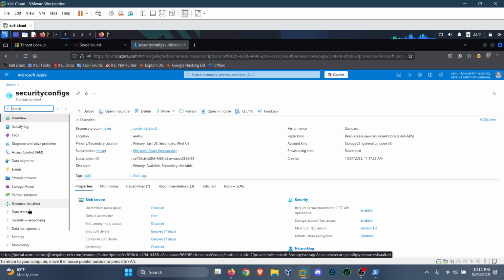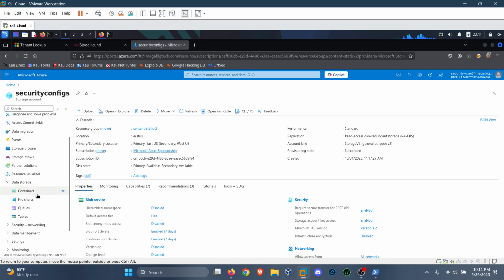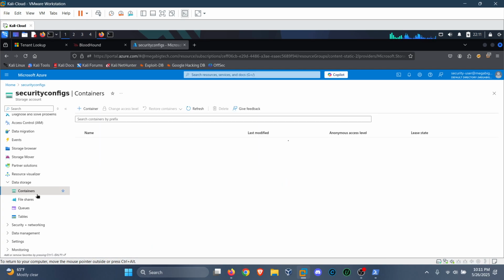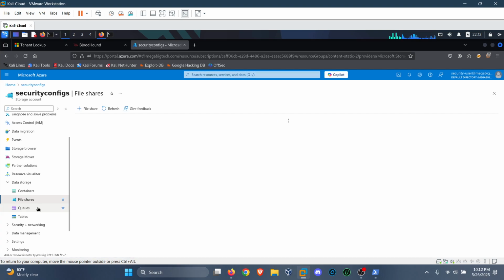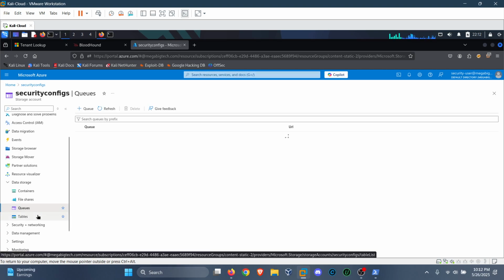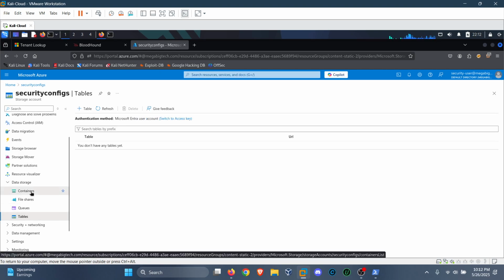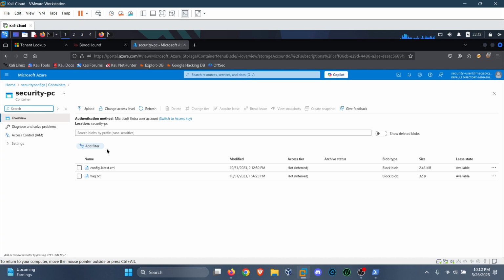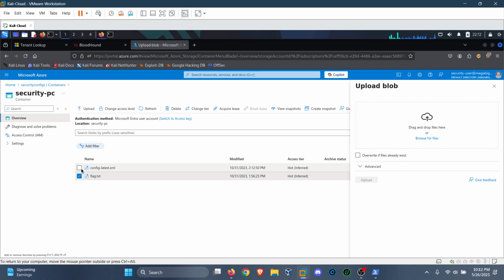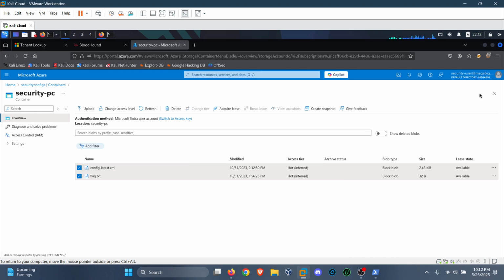Over here we can go to data storage and look at the containers this may contain. And it does have two. We can look at file shares, nothing, queues, nothing, tables, nothing. So containers, we have two. Go over here, and right here we have the flag.txt. You can just check mark this and click upload. Or yeah, not upload, my bad. Just double click it and it should open.